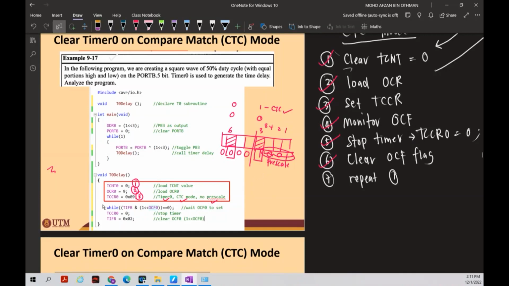Next, step number 4, which is you need to monitor the OCF flags. Previously we used the same coding, but the difference here is only that now we change it to OCF0. Previously we used TOV0. Then step number 5 is the same, where you stop your timer. Step number 6, TIFR equal to 0x02.